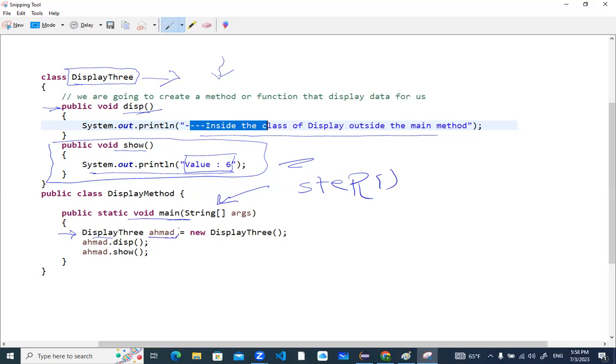Now we create the object of Ahmad. It is actually the connection point, the connection bridge, between this main class, which has the main method, and this user-defined class, display tree. These are two different classes. Actually, I wrote them in one file, but they are totally different, like two files. Now, the connection point between my main class and display tree is Ahmad. So with the help of Ahmad, I connect these two classes.